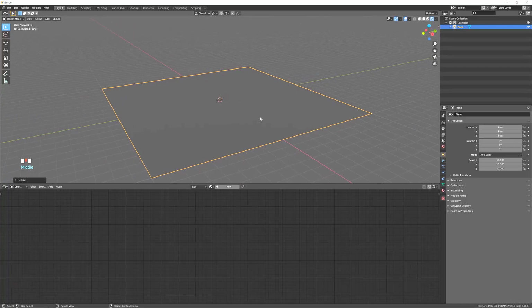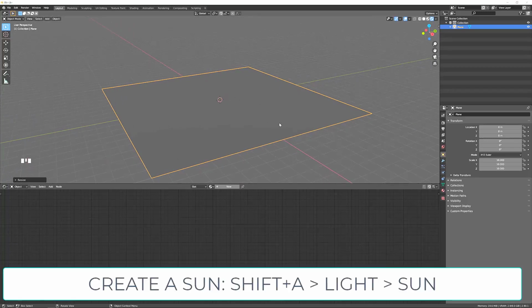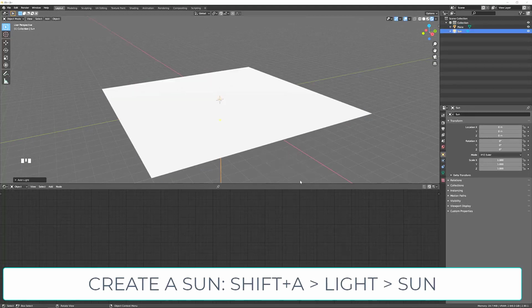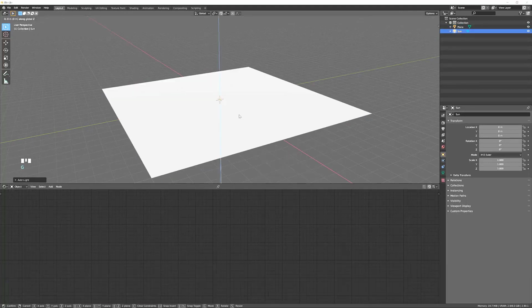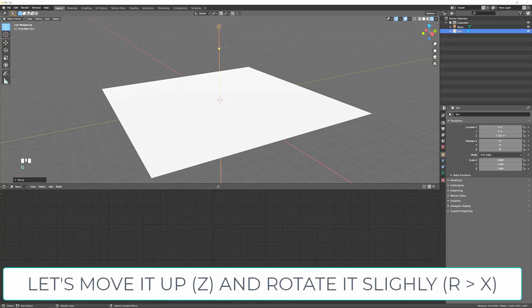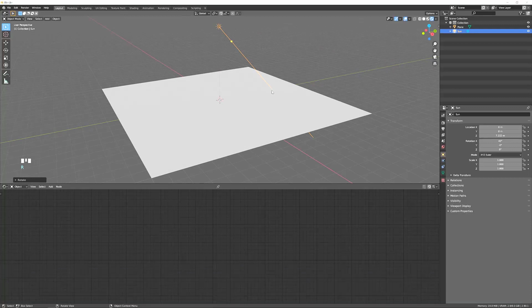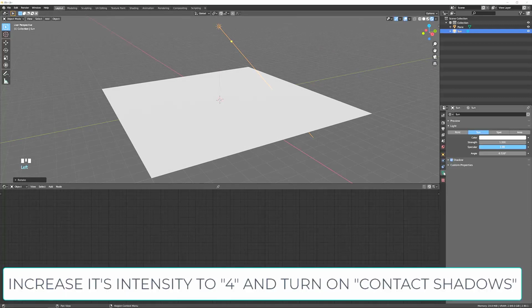Okay, once that is done, let's create a sunlight. So create a sun with Shift A, Light, Sun, and let's move it up. So G, Z to grab it and move it on the Z axis, and let's rotate it slightly on the X axis. Now let's increase the intensity to 4 and turn on contact shadows.